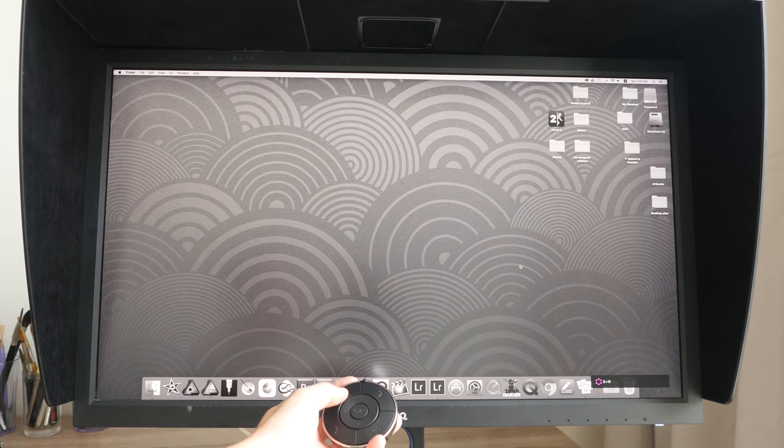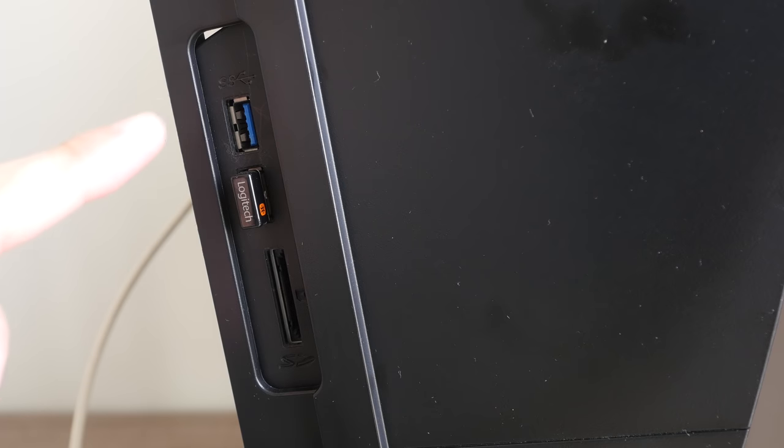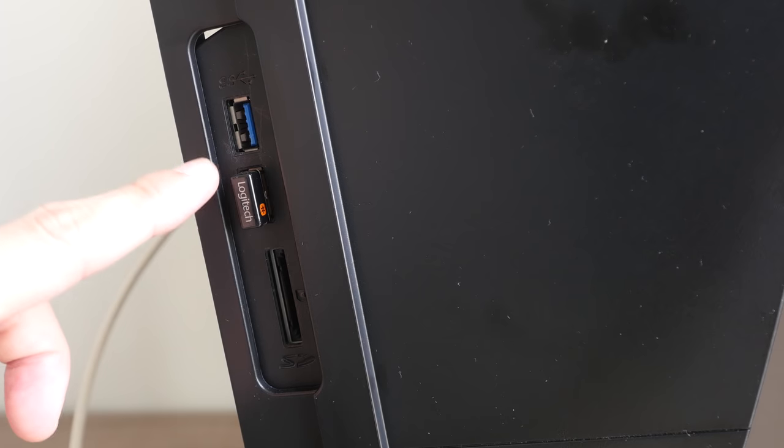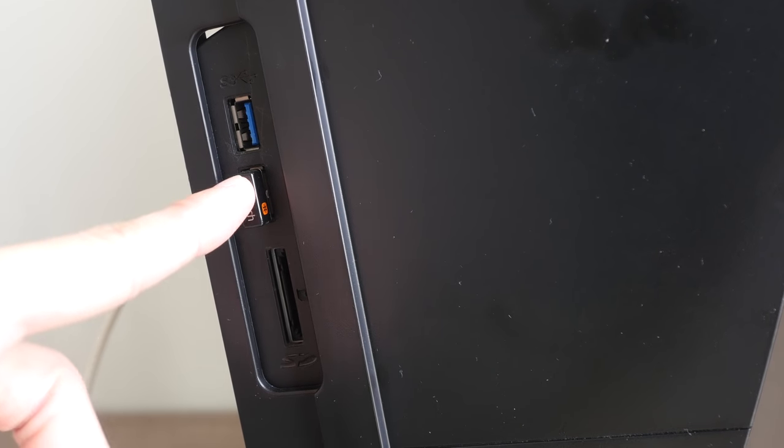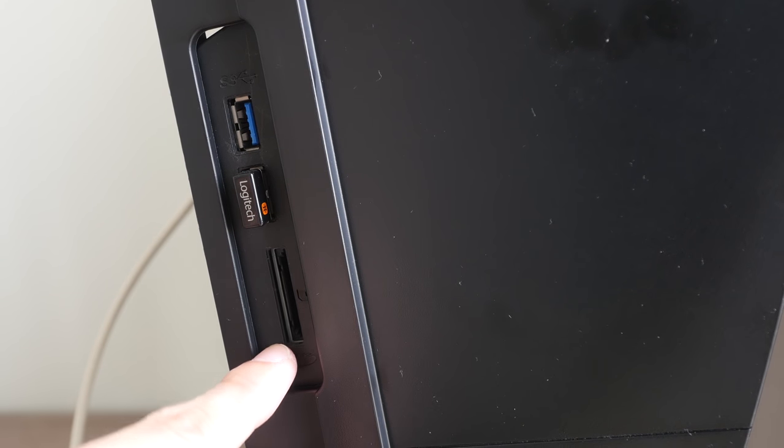And let's change it back to Adobe RGB. The other setting is sRGB. On the left side, we have two USB 3 ports. I've already used one for my wireless Bluetooth mouse. This is the SD card reader.